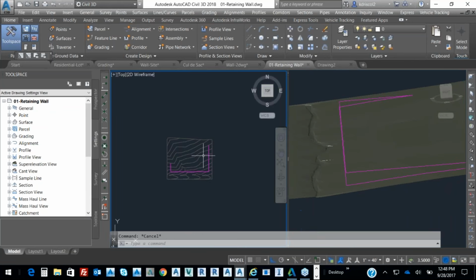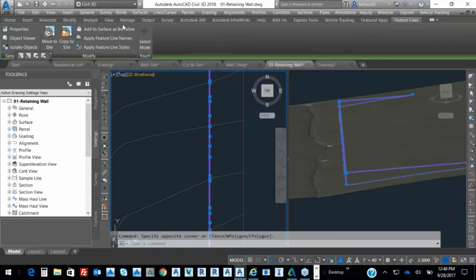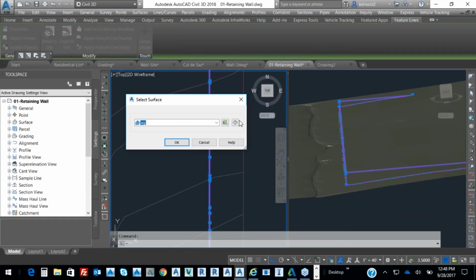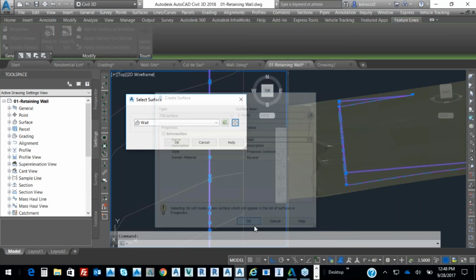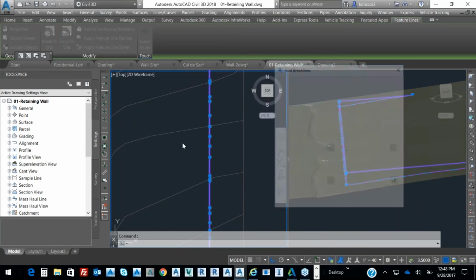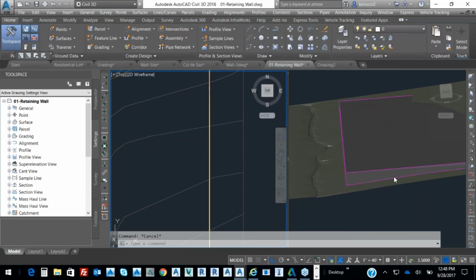So now what I want to do is from these feature lines, I want to build a surface. I want to add to surface as a break line. I'm going to create a new surface. I'm just going to call it wall, make it simple. And propose contours, that's fine. I'll go ahead and select OK, select OK, select OK. I'm getting close to where I want to be.